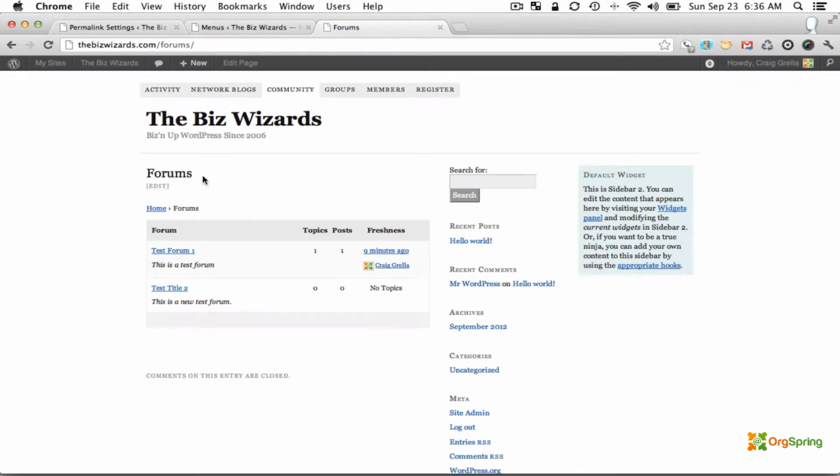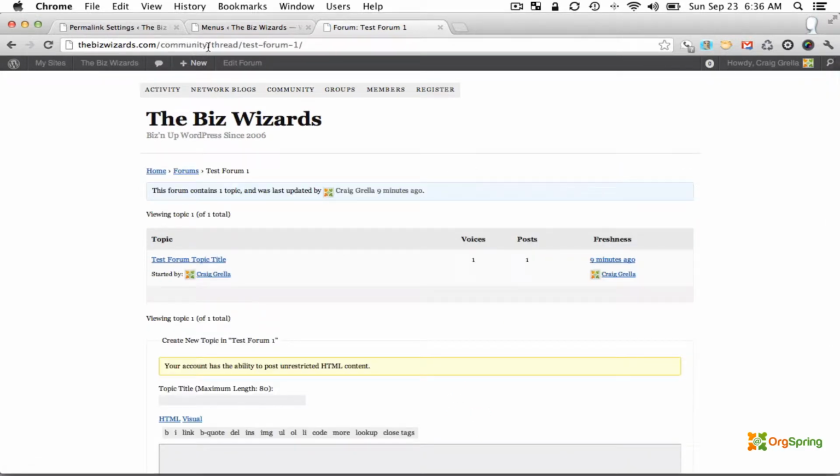Now you'll notice here, if we click in Test Forum, our actual URL is updating. You'll see our website name, and it now says Community, and inside the community is a thread. And this is our topic. We changed the word topic to thread. And here is our topic. And you can click inside that and view it. And if there were other topics listed in this particular thread, that would show up as well.